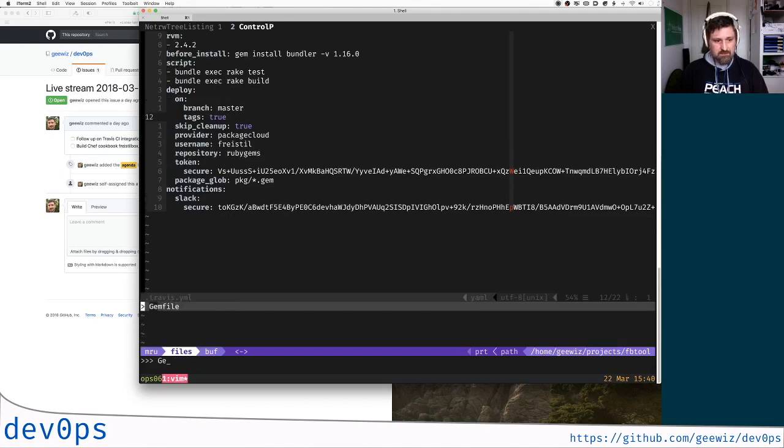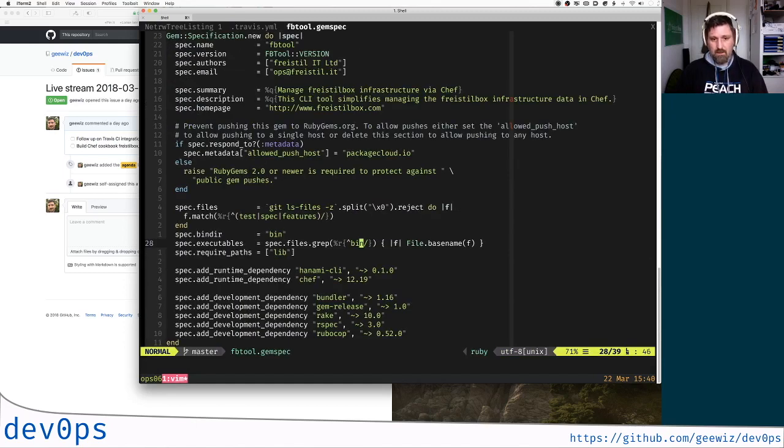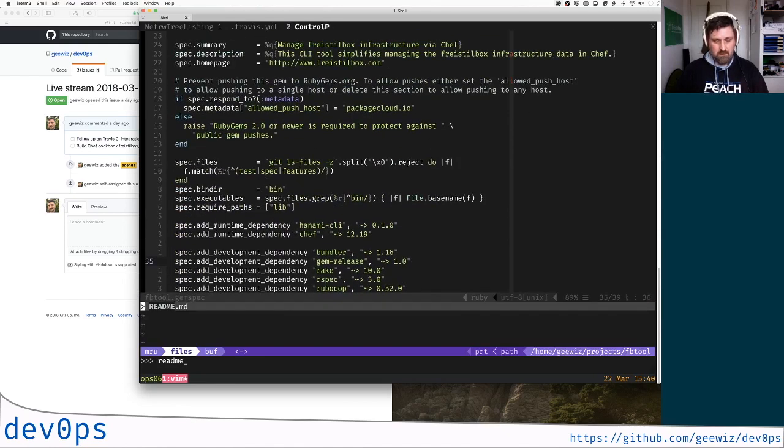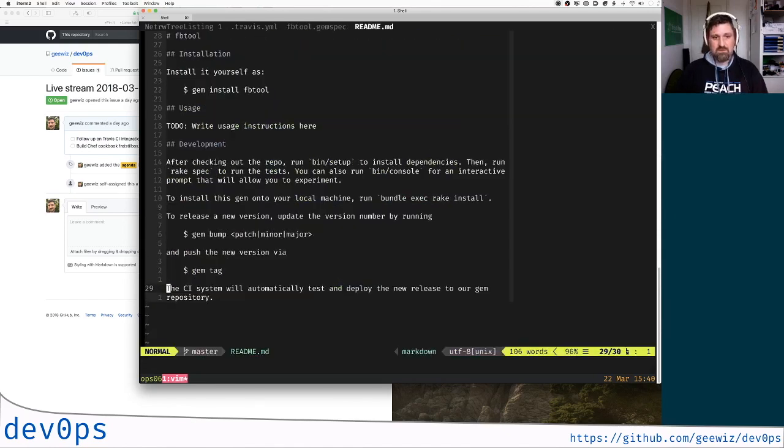What I did was integrate the gem release gem. This gem extends the subcommands of the gem command that you always use in Ruby to install gems, and it'll give you new commands. And I'm using these commands to release new versions.